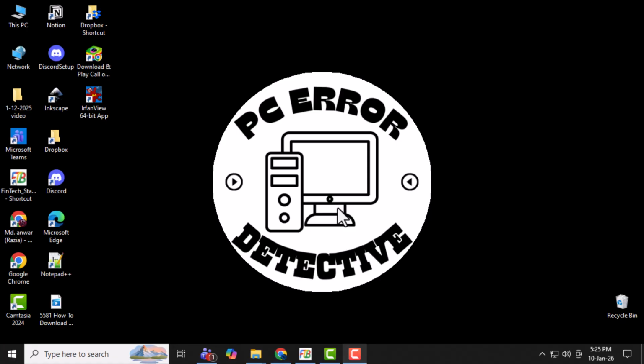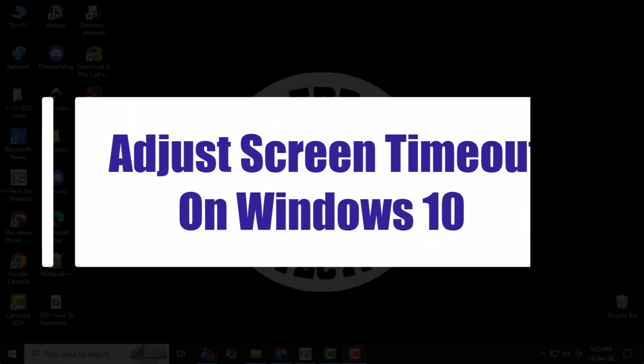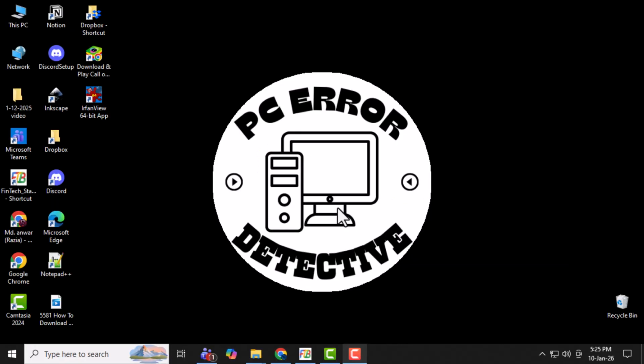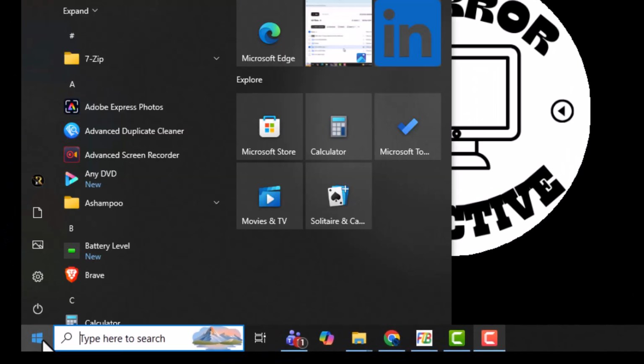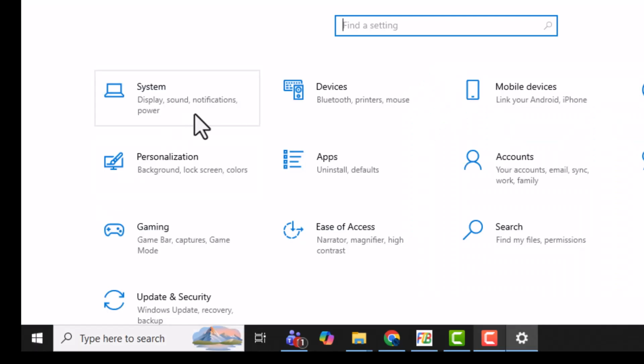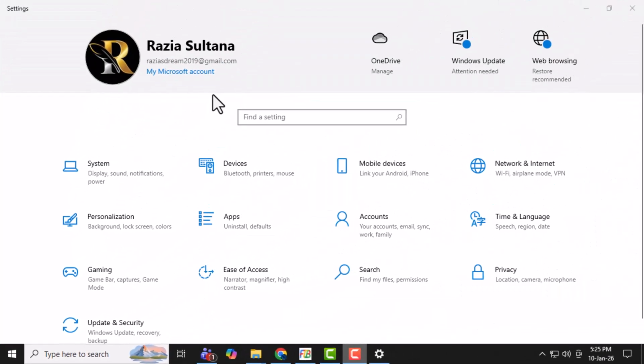Today, I'm going to show you exactly how to adjust screen timeout on Windows 10 so you can manage when your screen turns off automatically. Step 1. Open the Start menu by clicking the Windows icon at the bottom left of your screen and then click on Settings. This is important because the Settings app is where you can manage all your system preferences.